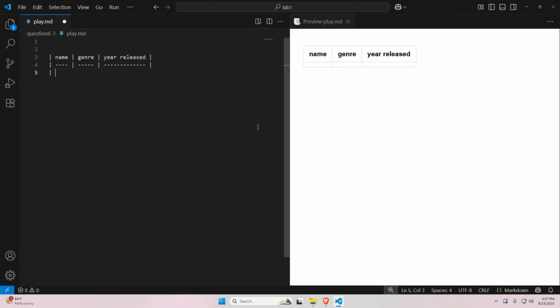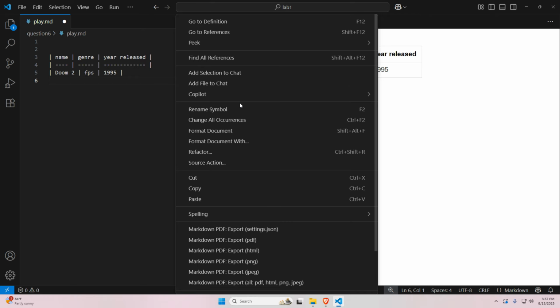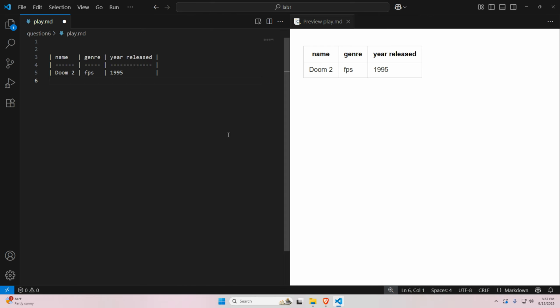Let's say, again, Doom 2. The genre is FPS. The year released is 1995. Boom. Now let's make it pretty. Right click, format document. And as we add more data, again, we can keep doing it the same way. And that's it. That's how you do tables.